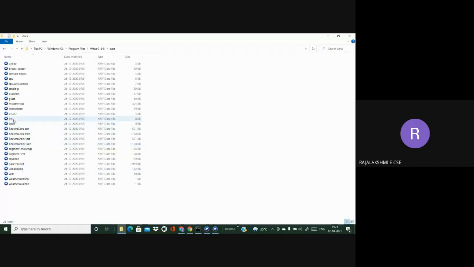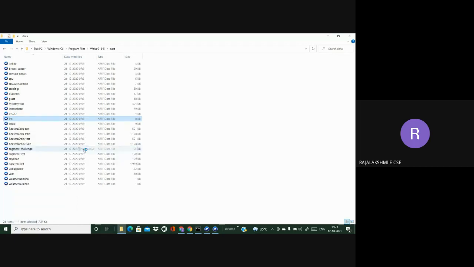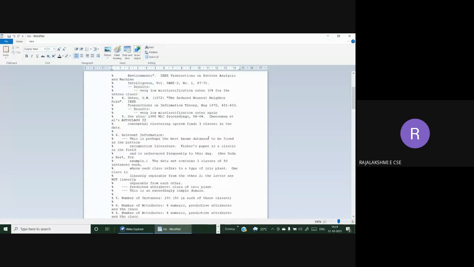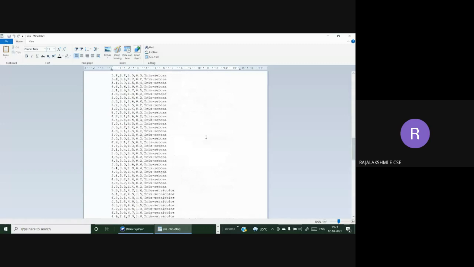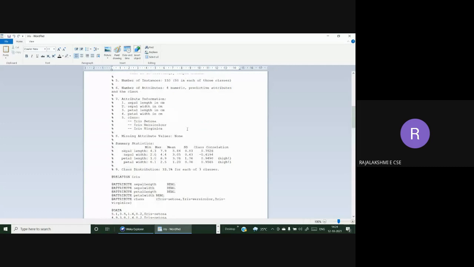Iris dataset we saw, right? I'm just right clicking and opening it with WordPad. So this is the format of this ARFF. See, WEKA will allow ARFF files, CSV comma separated values, Excel, Access, or any database or any data source from URLs. Okay, it will allow. But this is the popular format which is supported by WEKA.